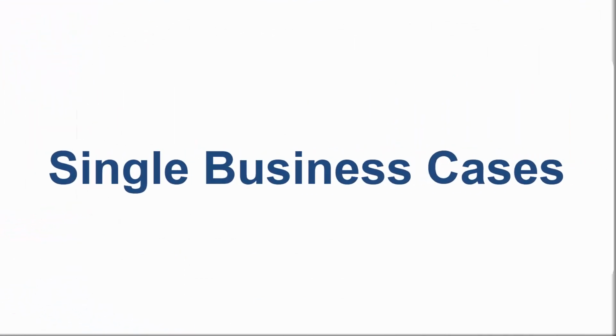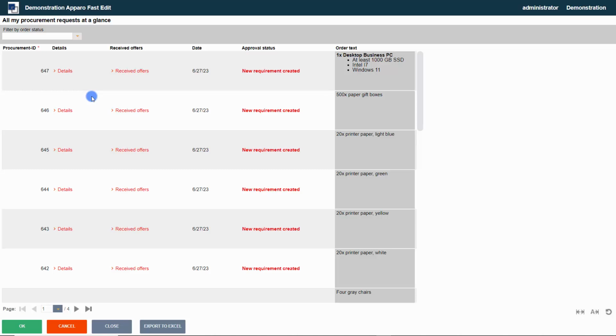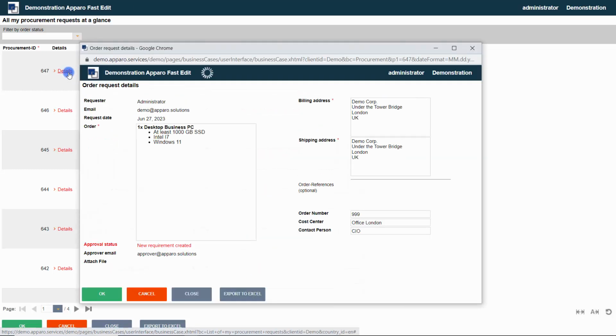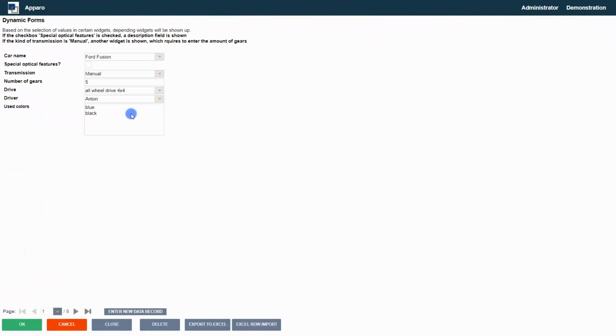Single business cases. Single business cases are often used as data entry forms, or to show more details via business case link. They show only one record and the widgets are arranged in columns. A single business case is either in edit mode, in which case you can navigate between the existing records using the optional navigation bar at the bottom, or in insert mode.